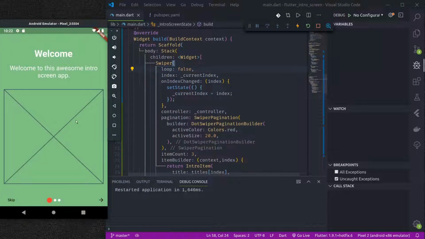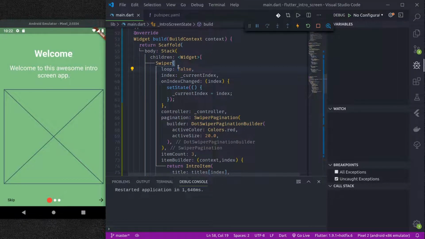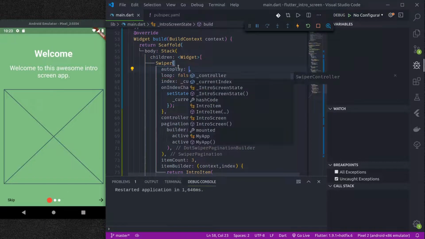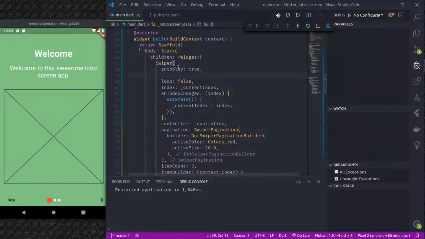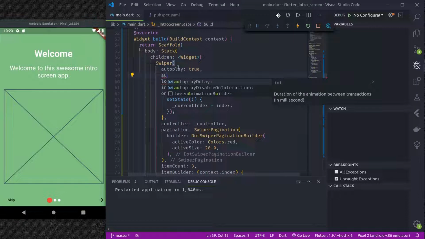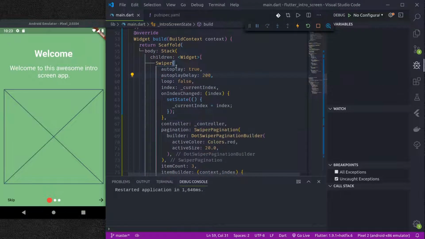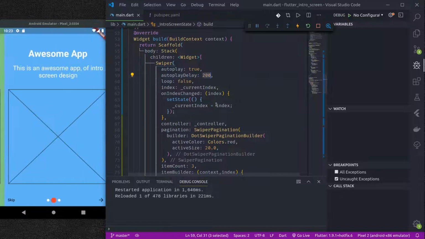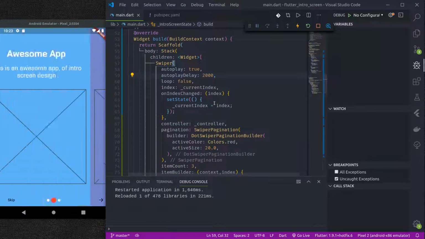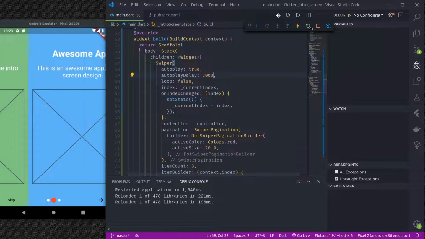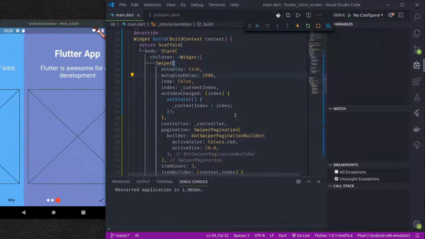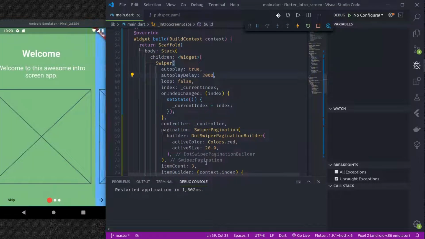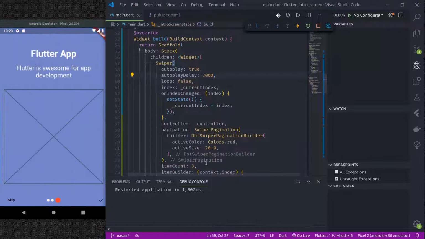Next, I'd like to autoplay the swiper. So autoplay true, autoplay delay, so let's say 200. So this is very fast. Let's say 2000, that will give us 2 seconds. Let me hot restart. 1, 2, okay, 2 seconds, 1, 2, 2 seconds. So it keeps playing.